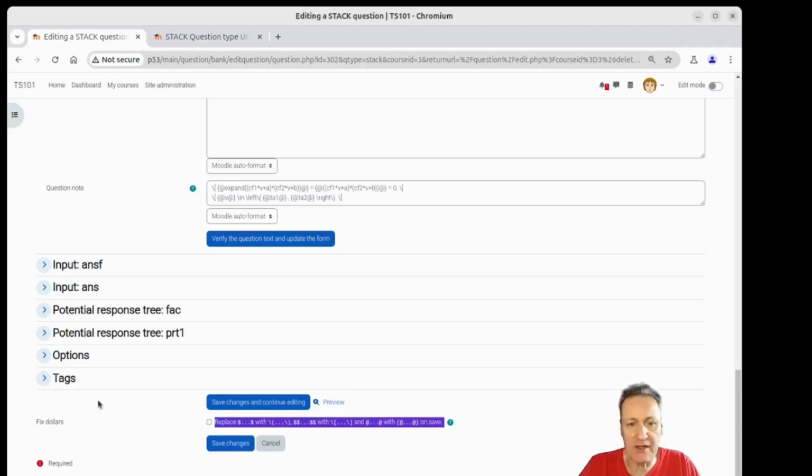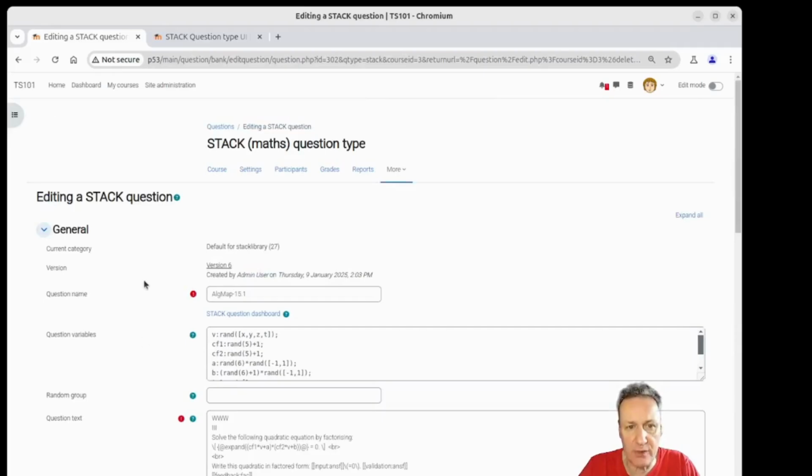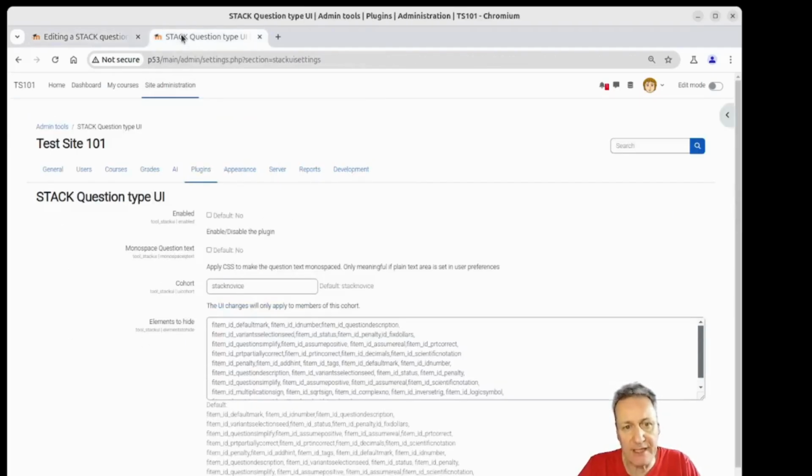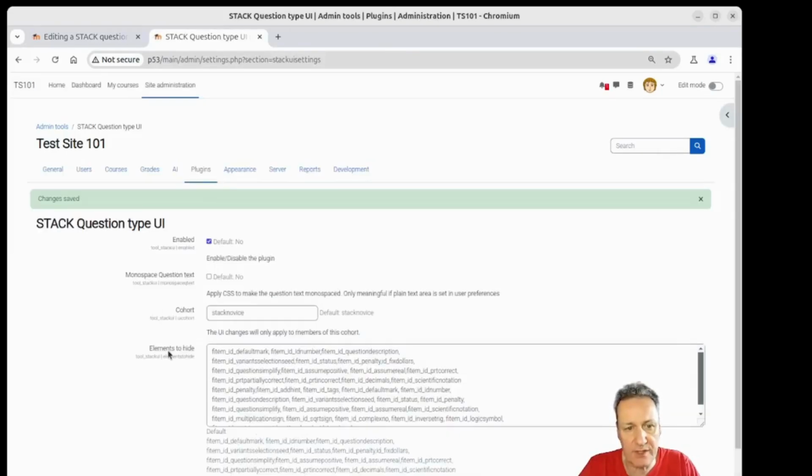There are some other fields here that people do use frequently, such as options and tags, but again these are fields that you probably wouldn't use when you're first getting familiar with the question type. So now I'm going to go back in as if I'm admin and enable the plugin and save the changes, and you can see here that we have something called elements to hide, and that illustrates that it is configurable which fields show and which are hidden.